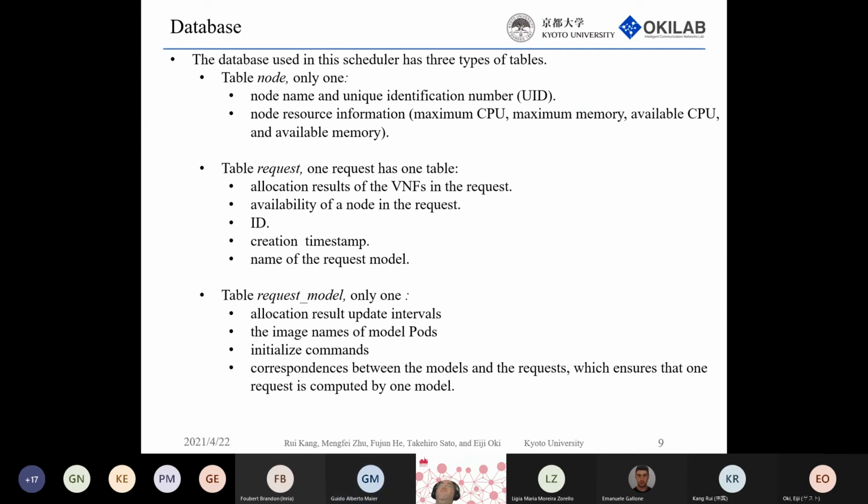And for the database in the scheduler pod, the shared volume between the components in the scheduler pod, it has three types of tables. Table 1, the table named node. There's only one such table here. The table node contains the node name and unique identification number, and the node resource information, for example, the maximum CPU and memory, and the currently allocatable, available CPU and memory in the node.